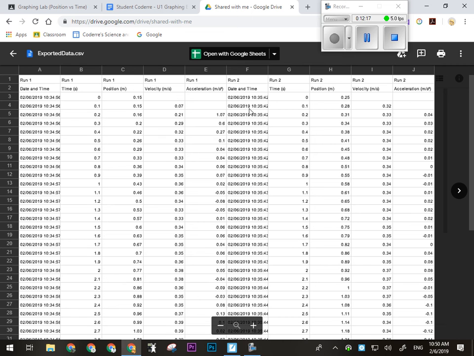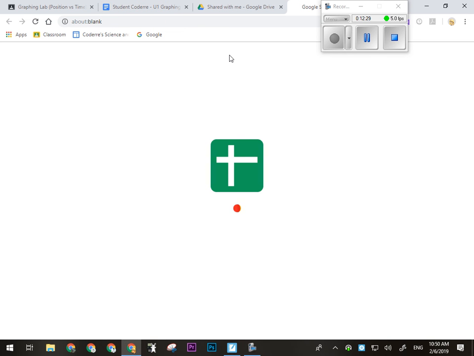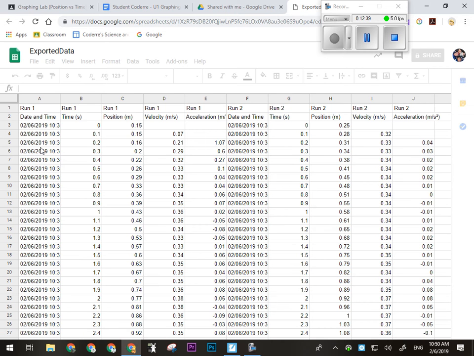Okay, so what I want to do is open it with Google Sheets, which will be an option near the top of the screen on your Chromebook. So click on that and allow it to open it with Google Sheets. Okay, it'll take a minute to convert it. And then you'll see this.